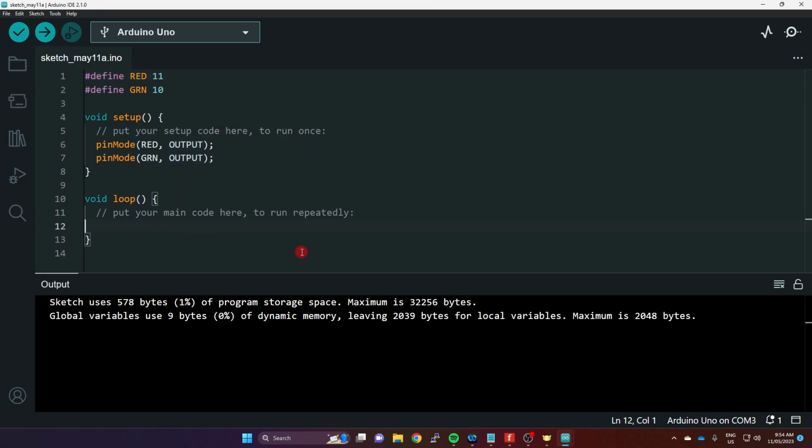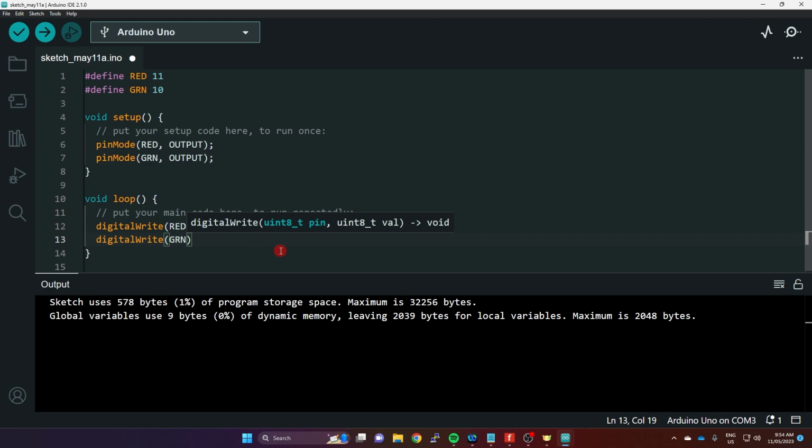So in our loop, we're going to make the green light flash, then the red light flash, then the green light flash, then the red light flash. So we've got to decide how we're going to start. And we're going to start by setting our digital write red high and digital write green low. So our initial state is going to be red on, green off.